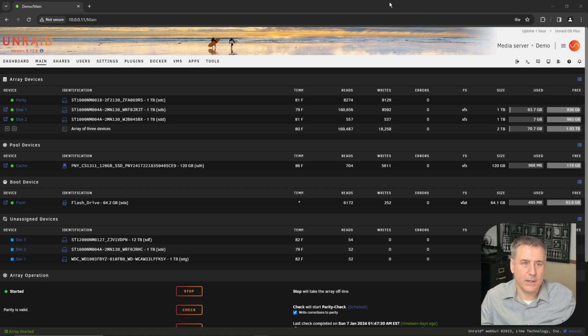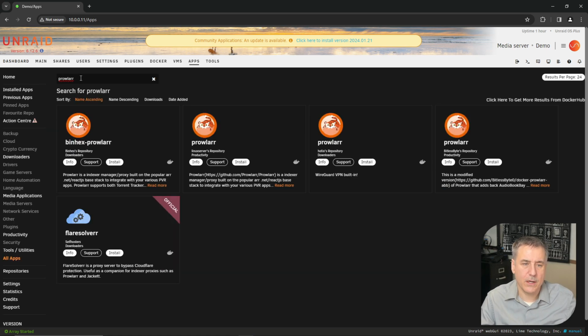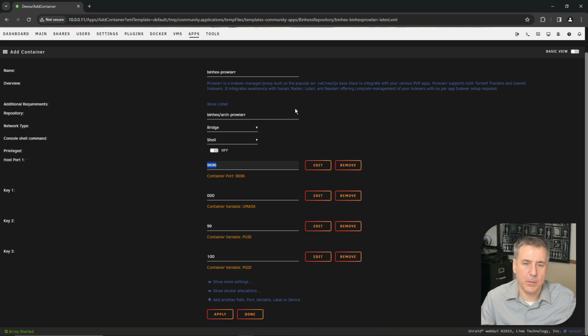Let's get into it. Alright, here we are at the Unraid main page. To get started, go to Apps. In the search box, type in Prowlarr. Press Enter. Since our other containers are from binhex, let's select that one. Binhex-prowlarr, click Install. First thing we need to pay attention to here is the port number, 9696.